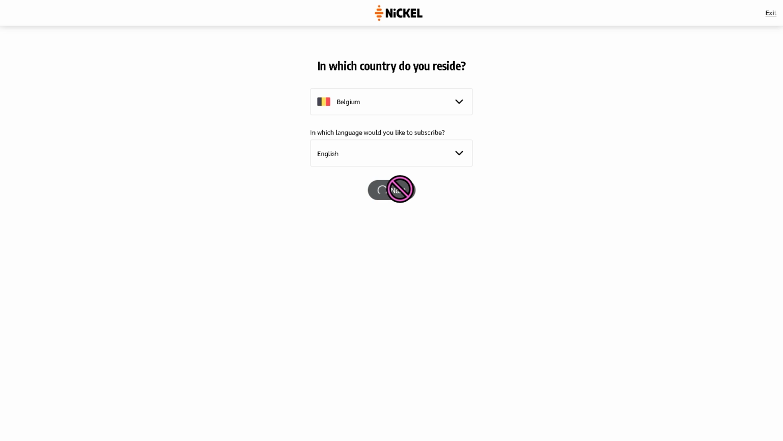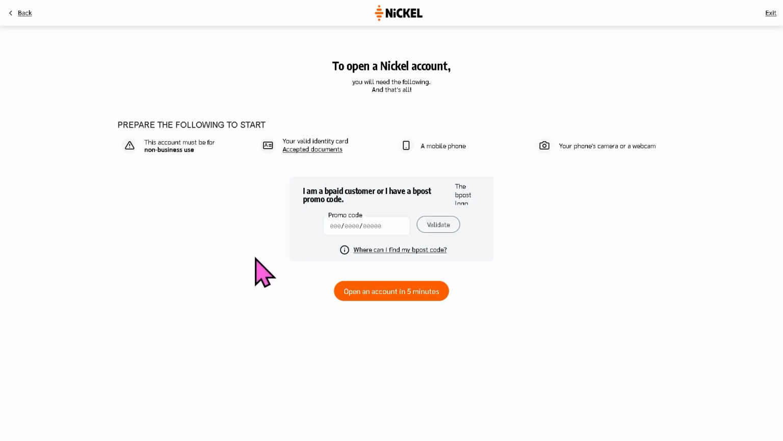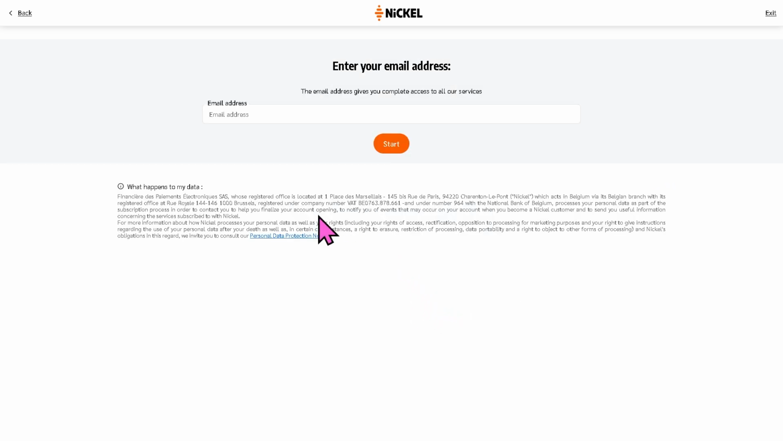Click the next button. Now the next one is super important. You want to make sure to prepare the following to start. Of course, you need to make sure that you choose the account must be for non-business use. And of course, you need to make sure that you have all of these valid identity cards, a mobile phone, your phone's camera or webcam for identification, and click the open an account in 5 minutes.